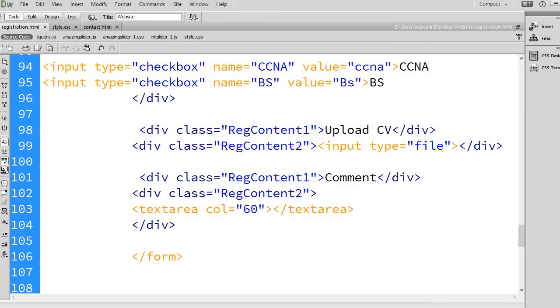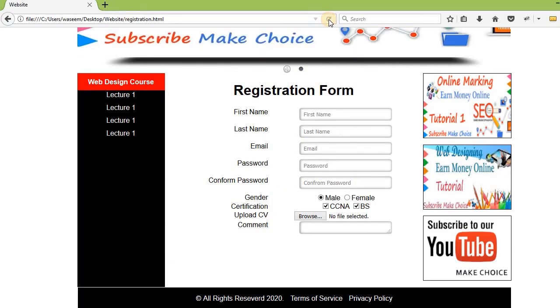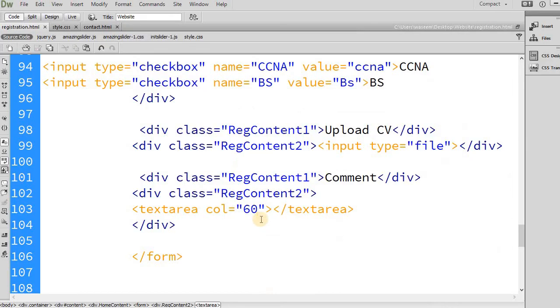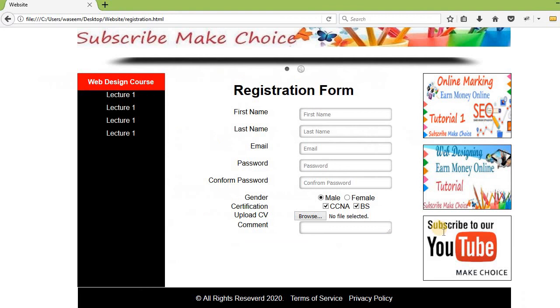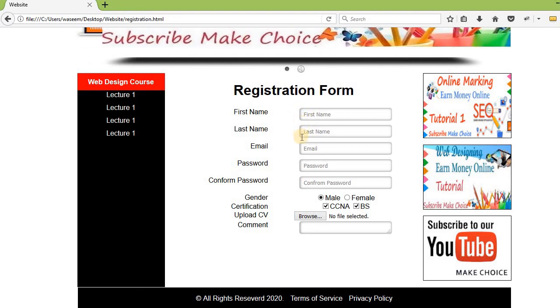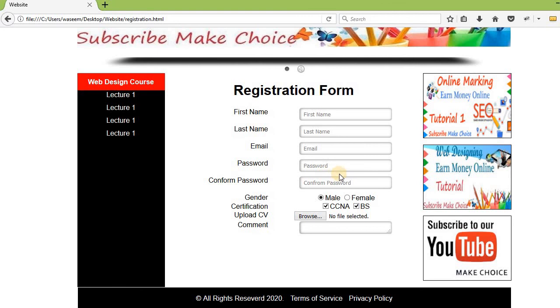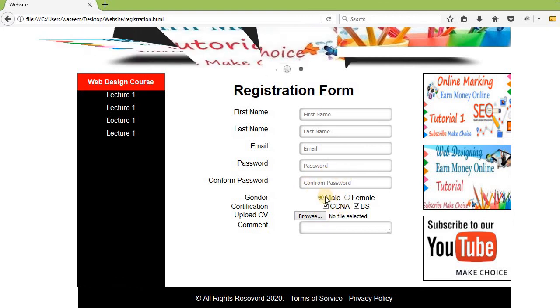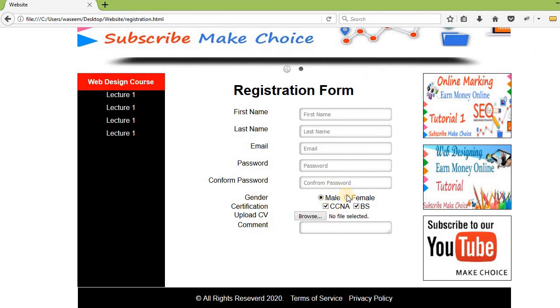and I can increase this to 100, it's up to you, right? So in my case I want 60. If I write here 100, it will increase. Right now, you can see this is not looking very good in symmetry, because it's starting from this point and it has a bottom margin space. So this is not looking good. For this one I will create one more class.